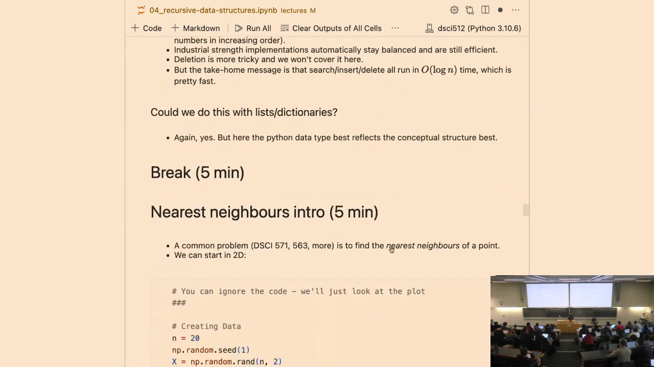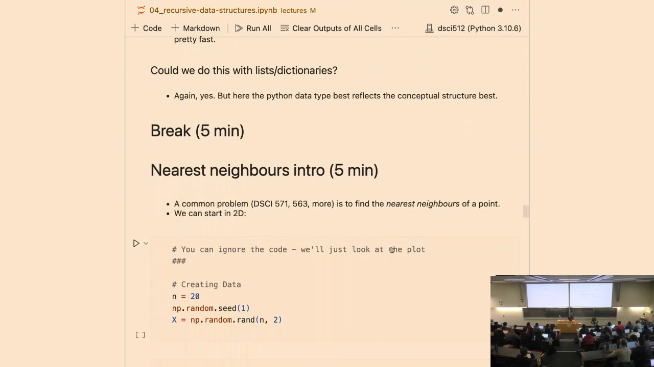Okay, we already have the break. So let's discuss something that you have, I think, already discussed in 571. Have you discussed nearest neighbors? Okay, okay. So nearest neighbors is so you have a data set.